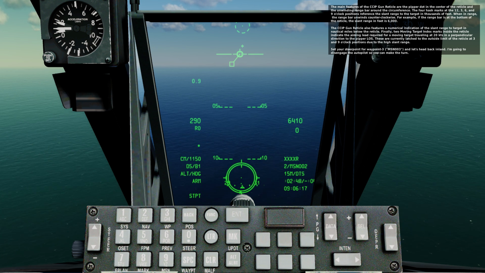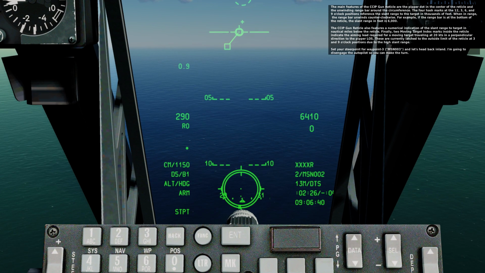The 4 hash marks at the 12, 3, 6, and 9 o'clock positions reference the slant range to the target in thousands of feet. When in range, the range bar unwinds counterclockwise. For example, if the range bar is at the bottom of the reticle, the slant range in feet is 6,000. The CCIP gun reticle also features a numerical indication of the slant range to target in nautical miles below the reticle.